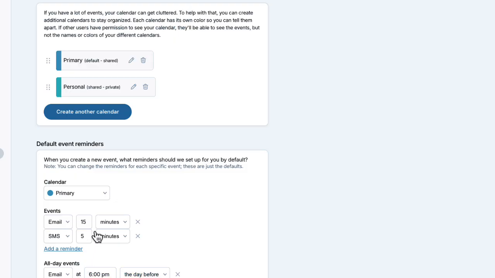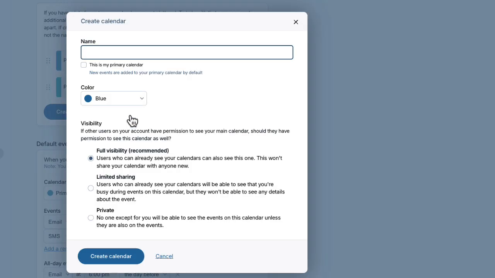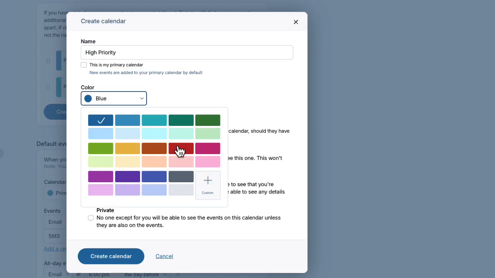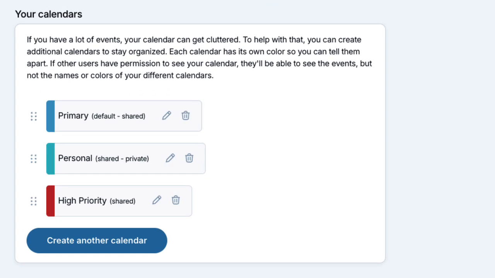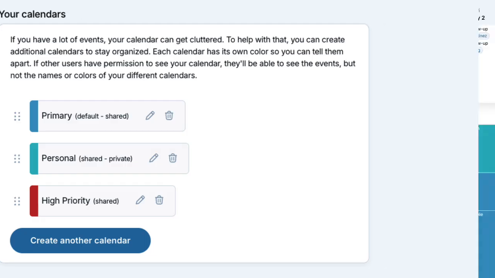Or another example, let's say you have some really high priority tasks or events and you want those to show up as red on the calendar. You could create a calendar for high priority things and those will always be marked red.